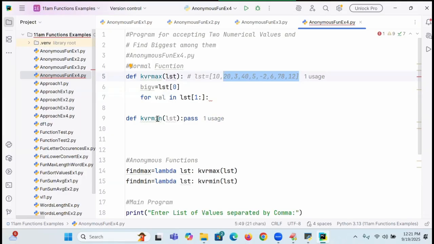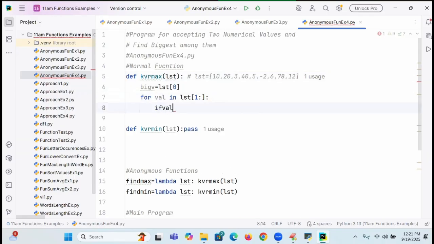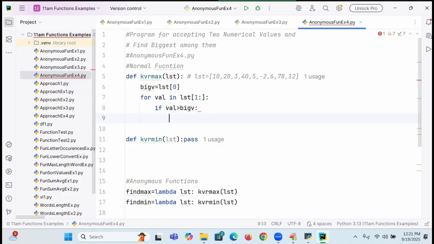Understand? Now, what is the value you are getting? 20. Now I will write: if value greater than big_v. What is the value now? 20. 20 greater than big_v. What is the big_v? 10. 20 greater than 10. True. So I have to update big_v, with which value? The value.